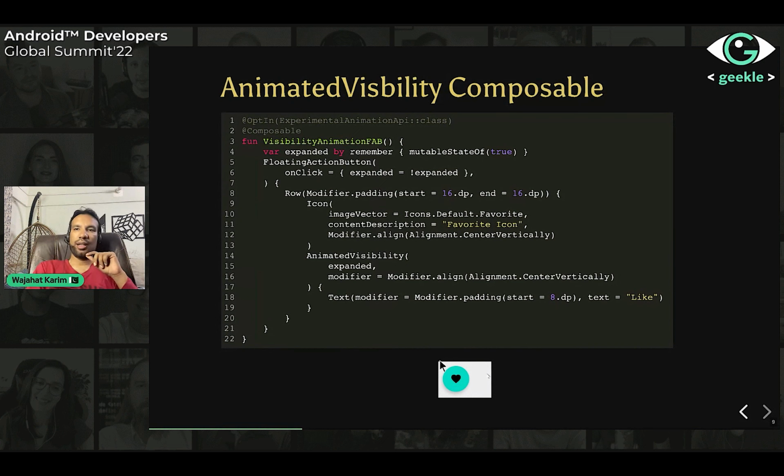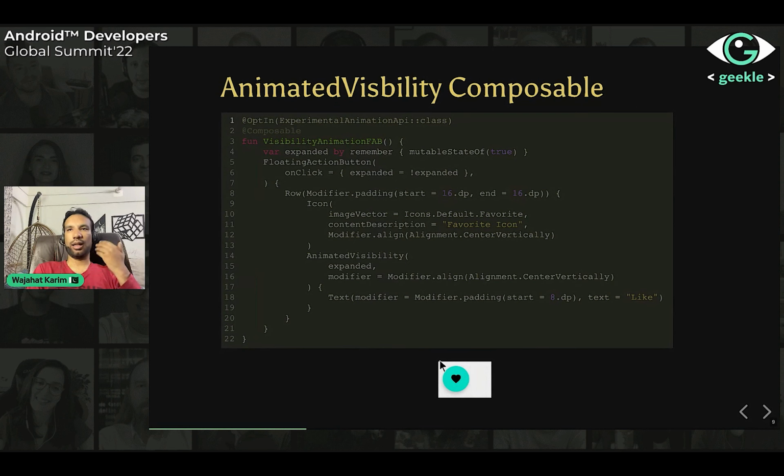So for example, if we want to create a similar effect in Jetpack Compose, we would be doing it with animated visibility. Animated visibility is an experimental API, so I have to add this opt-in annotation, and then we have a simple floating button. Inside that we have an icon and text, and I am changing the state on the click just for the sake of the demo. Usually for an icon and text button, I create a row and add the icon and text inside it.